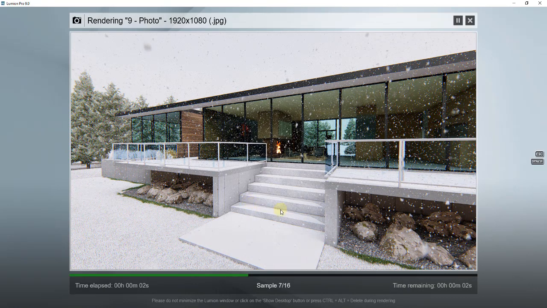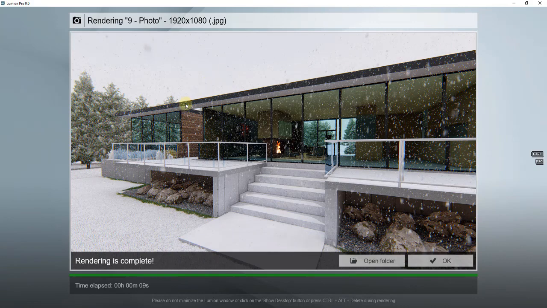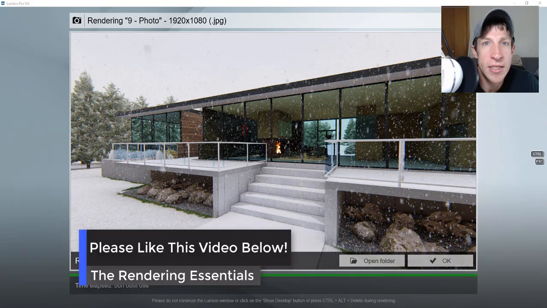And you can see how this does a really good job of rendering all of the snow on your surfaces as well as the particles in here. So you can create this snowy look of your model really easily. So that's where I'm going to end this video.